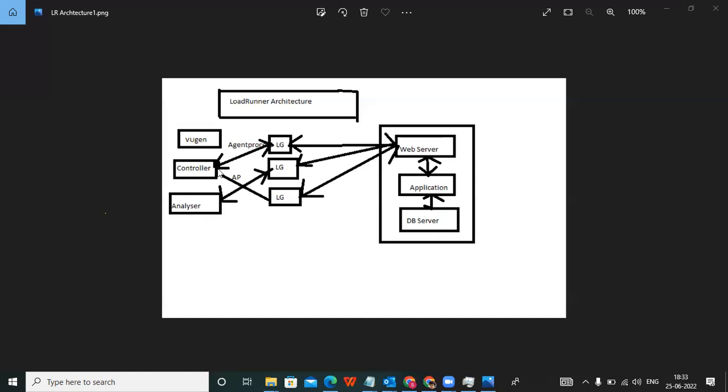So we are talking about response time. This round trip of the request and the response, we can call it a response time. Round trip of request and response, we can call it a response time. So based on this, it will work for our Loadrunner architecture.